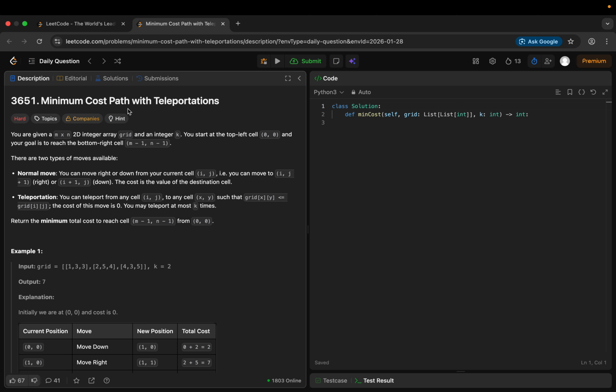The problem is minimum cost path with teleportation. You are given an m cross n 2D integer array grid and an integer k. You start at the top left cell (0, 0) and your goal is to reach the bottom right cell (m minus 1, n minus 1).